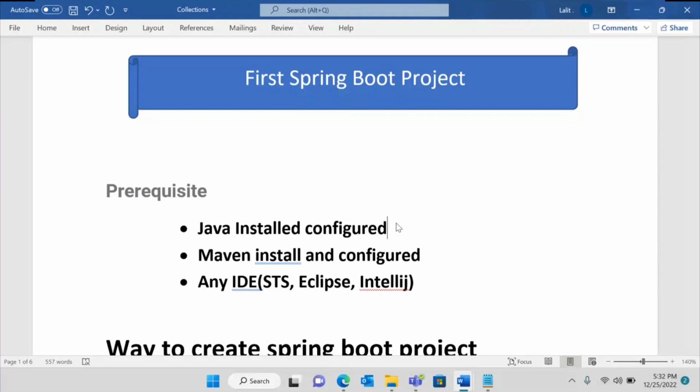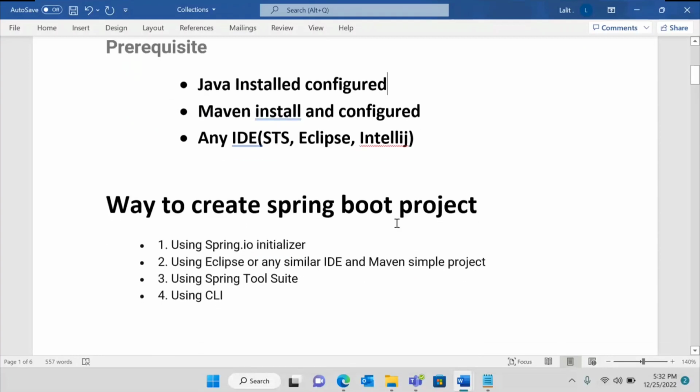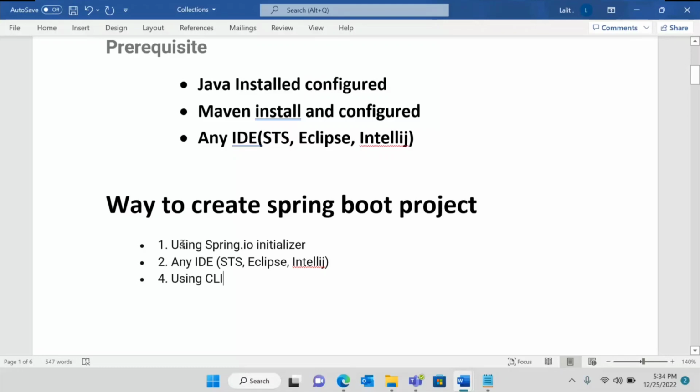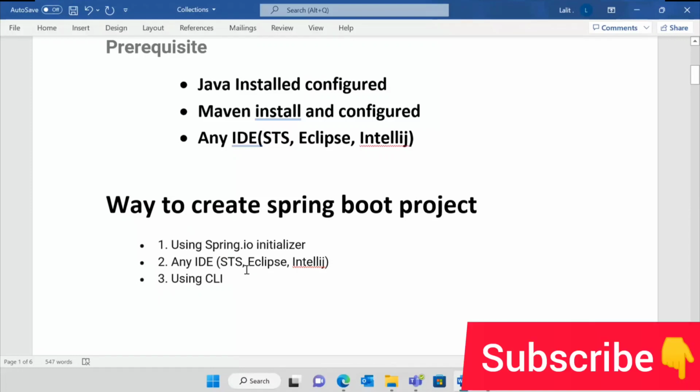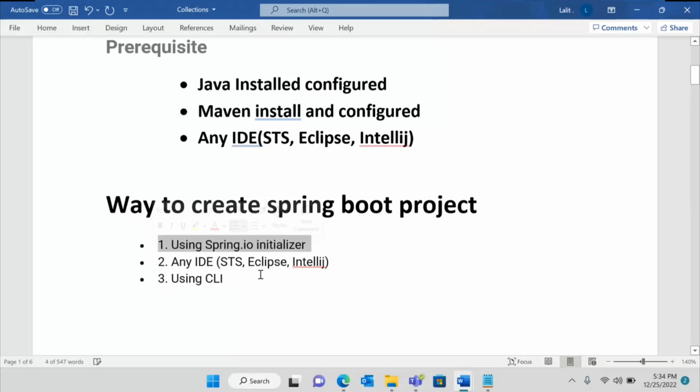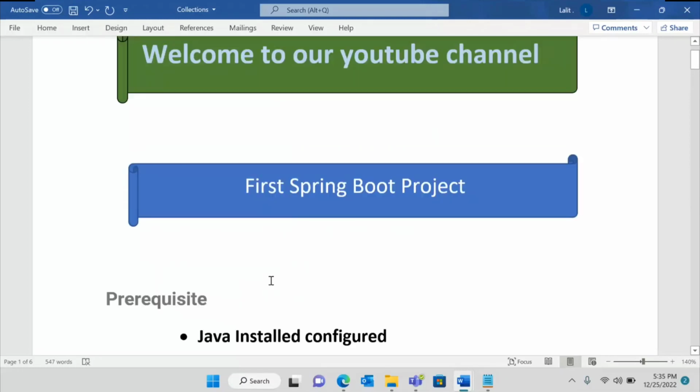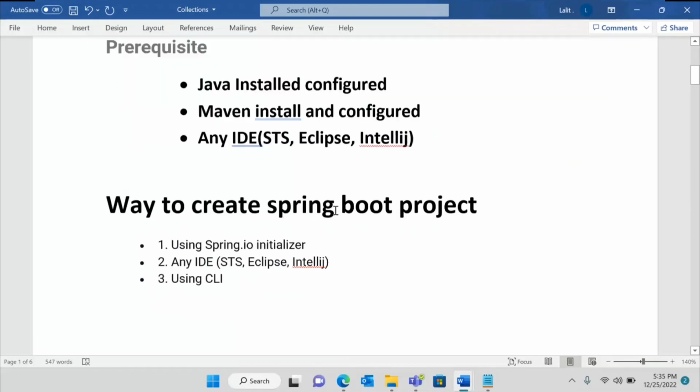Next, what are the ways to create a Spring Boot project? In order to create a new Spring Boot project, we have three ways available. Either we can use Spring Initializer, or we can use any IDE like STS (Spring Tool Suite), Eclipse, or IntelliJ, or we can use the CLI. These are the three ways to create our Spring Boot project. In this video, we will create a simple Spring Boot project using Spring Initializer.